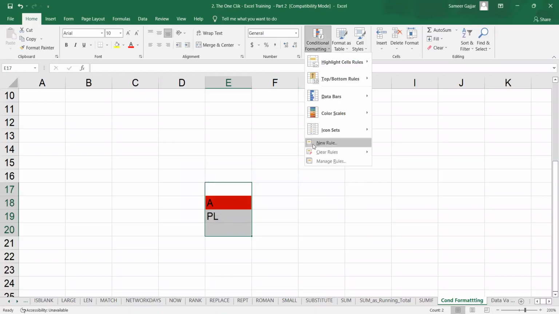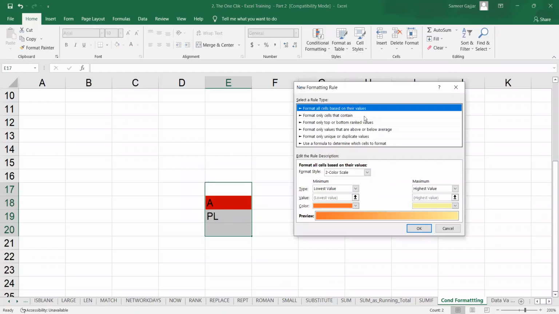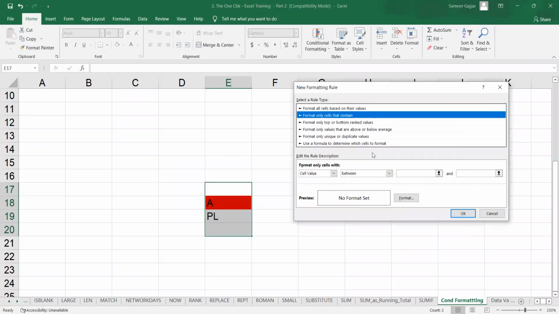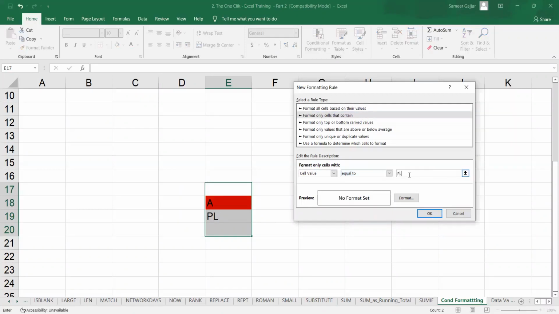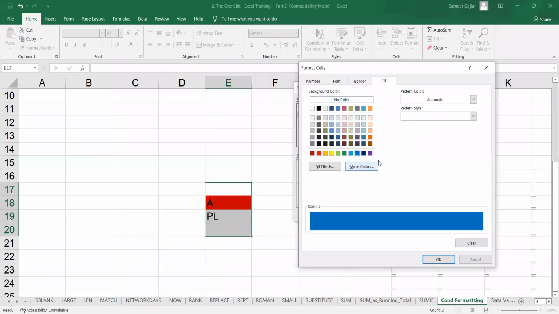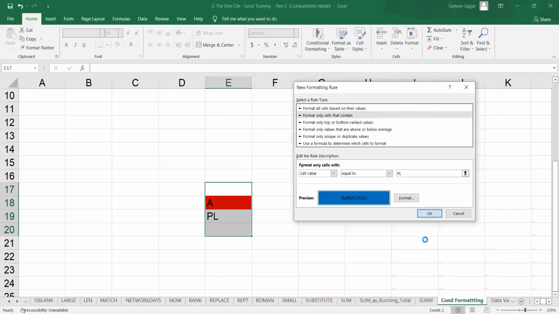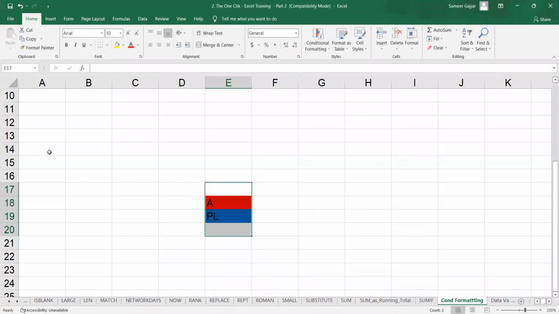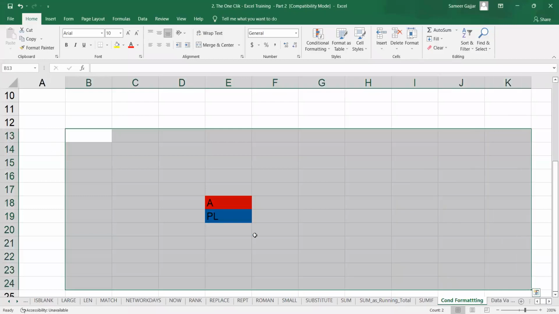Select the new rule, format only cells that contain, click equal to, you need paid leave color change, so write down the PL, format, what color you need, selecting the blue color. Okay and done. तो जितने भी सिलेक्ट किया होगा पूरा डेटा उसमें सब में PL में कलर हो जाएगा चेंज.